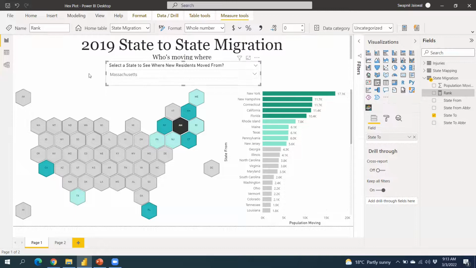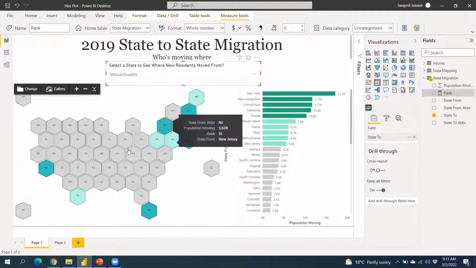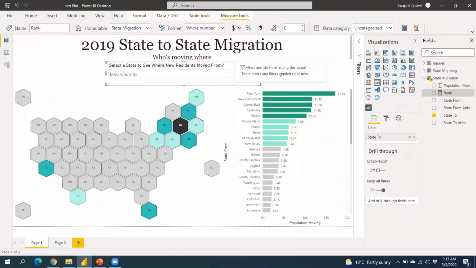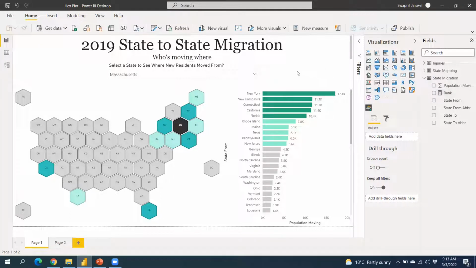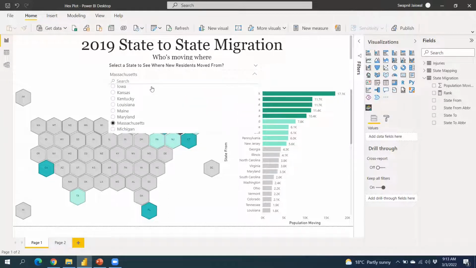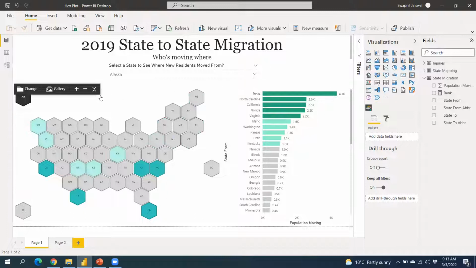Today we'll try to create this hex chart. Basically, it's a map of USA, but in the hexagonal format. What this visualization is telling is the migration of people in 2019. If we select any state from here, like Alaska, we can see how many people migrated from different places to Alaska.